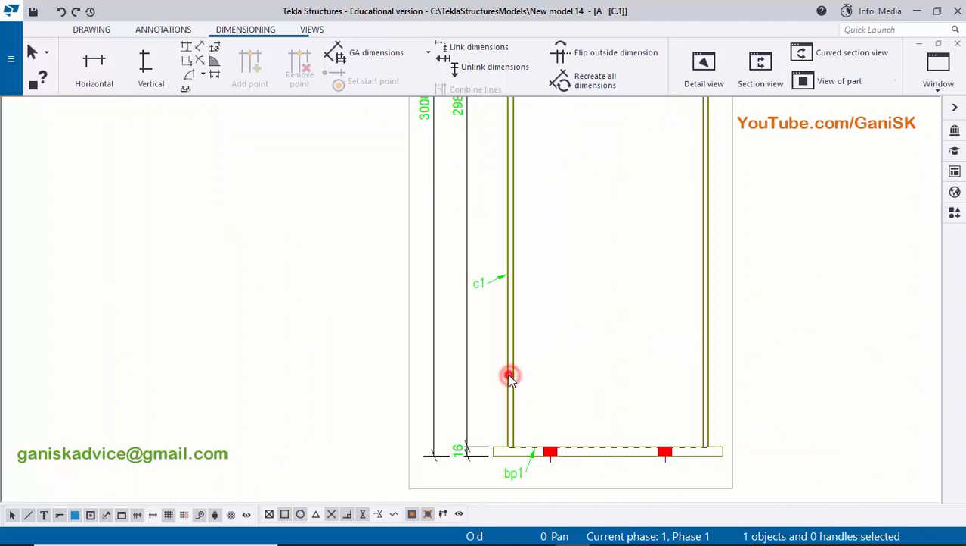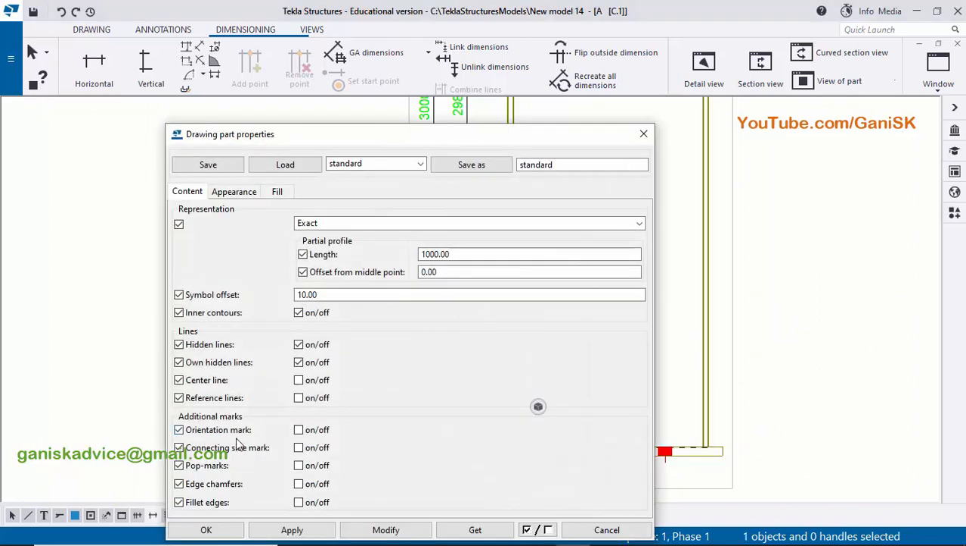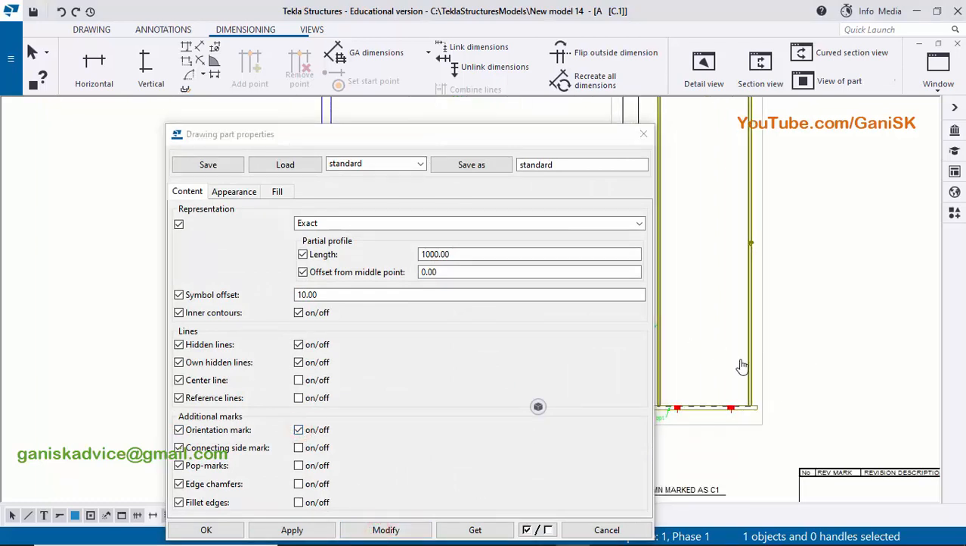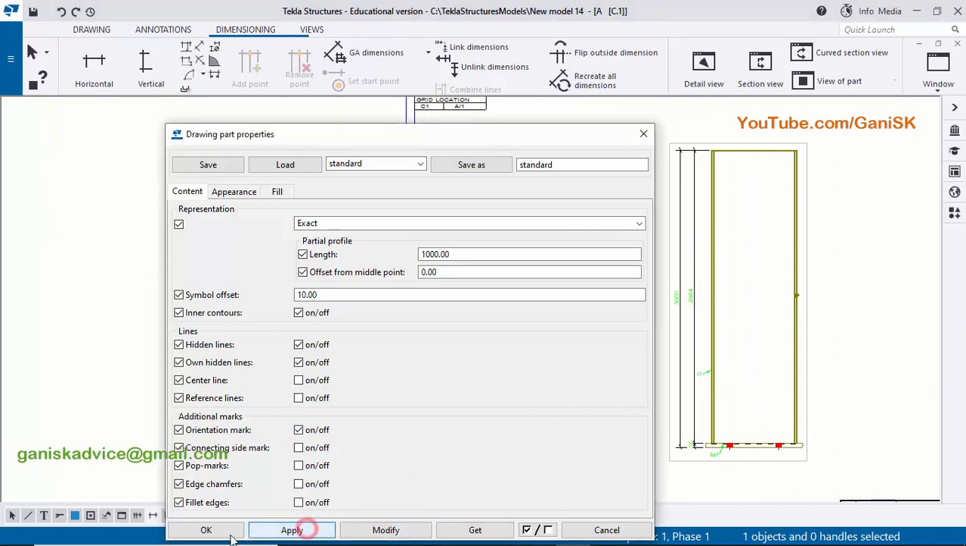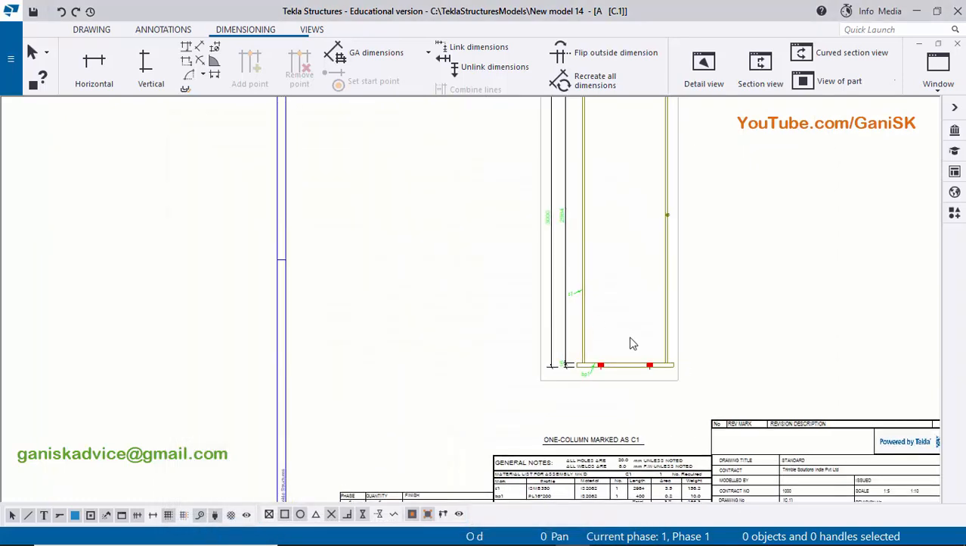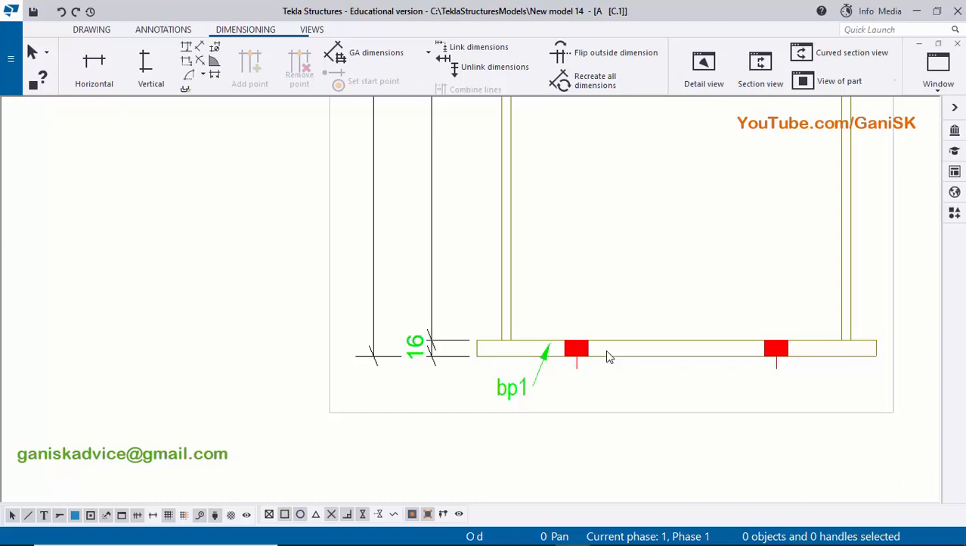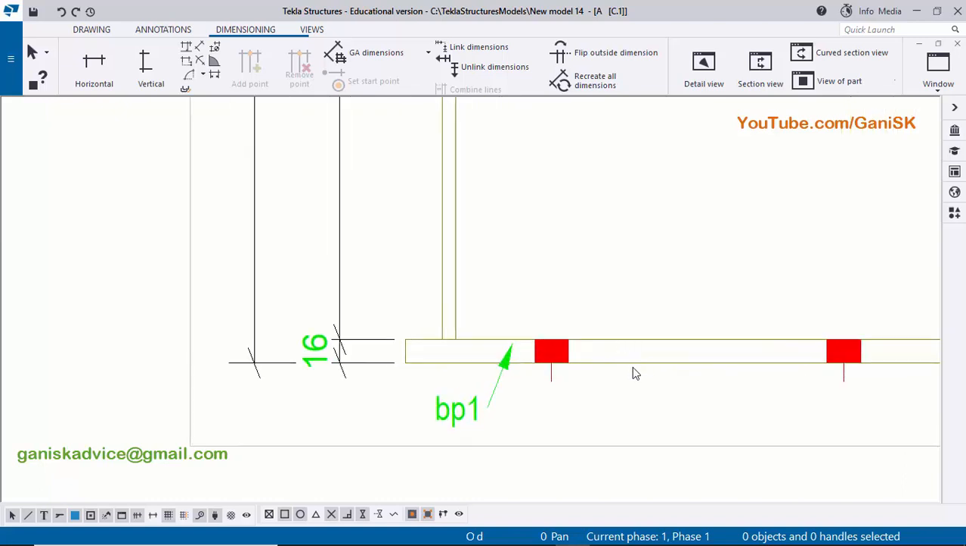So now coming to here, for orientation symbol we need to give here orientation symbol. So double click on it on primary part. Now select this option orientation mark, then click on modify. You can see now we have orientation mark here. Now click on apply, OK. Now coming to the base plate, we need to give the relation between base plate and I section profile.